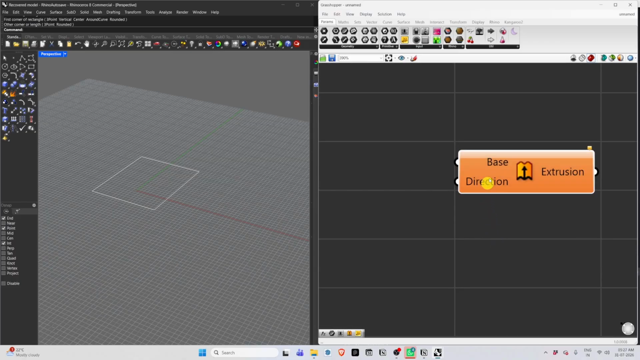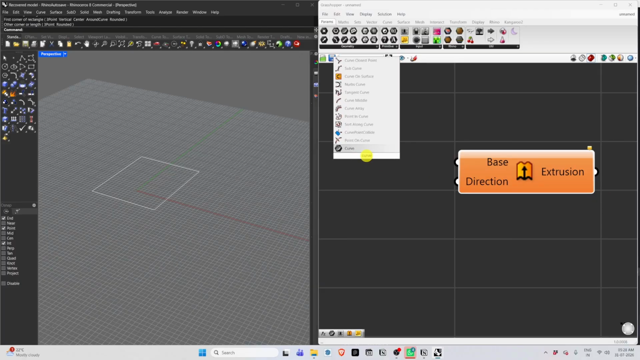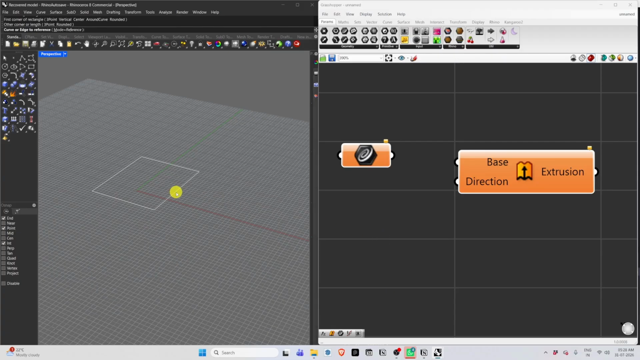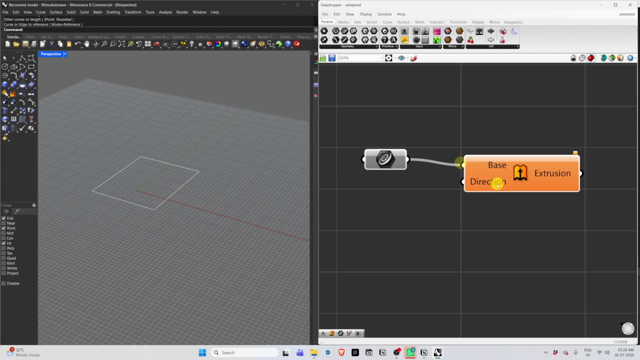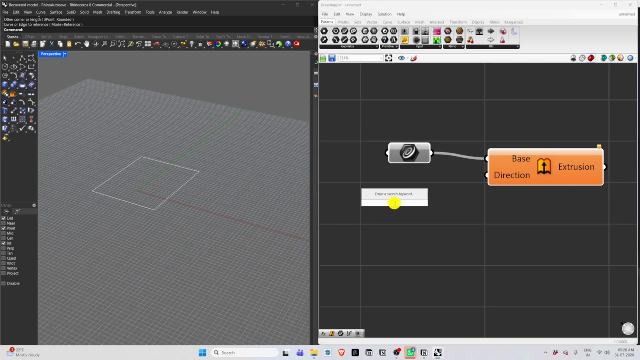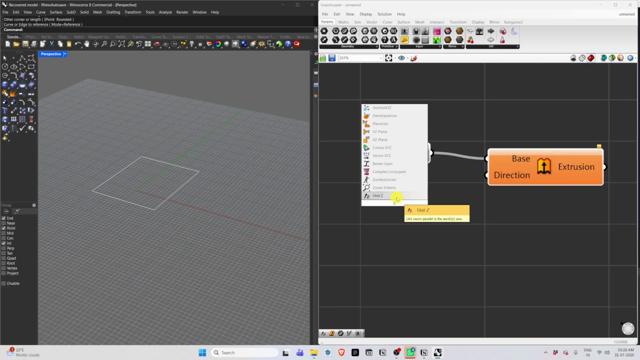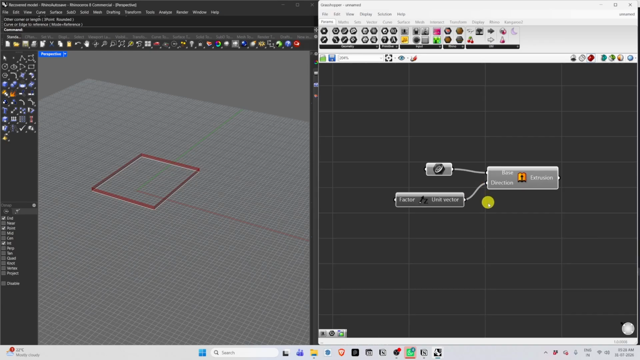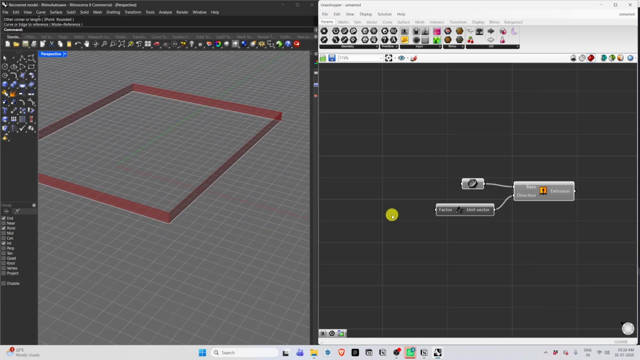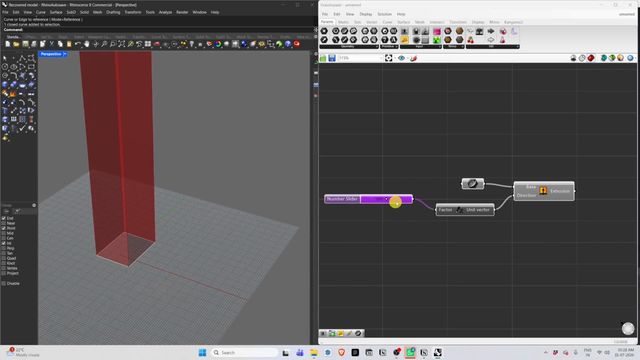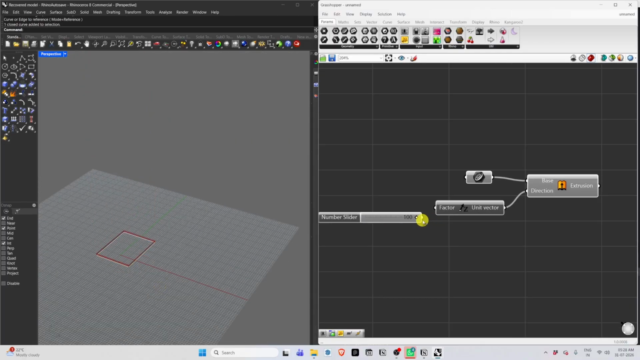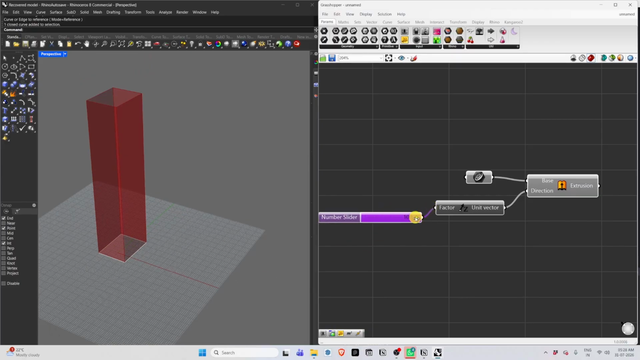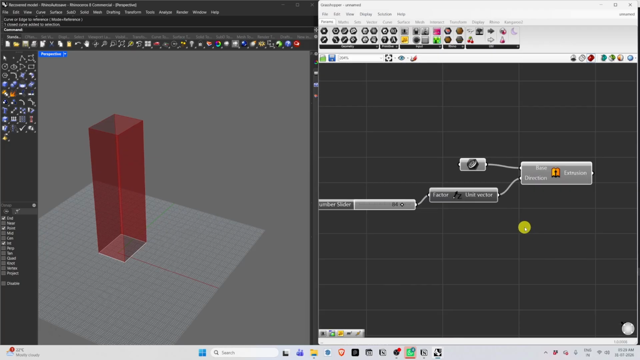As you can see the component, we need only two inputs. One is base, which is nothing but curve. The curve can be in any shape. And the direction. Double click on the canvas. Sorry, unit Z. You can see already it's extruded. Let's give some number, 500. I think this is very small, that's why it went so high. Let's keep 100. Very simple, right? This is a very simplest way to create surface.